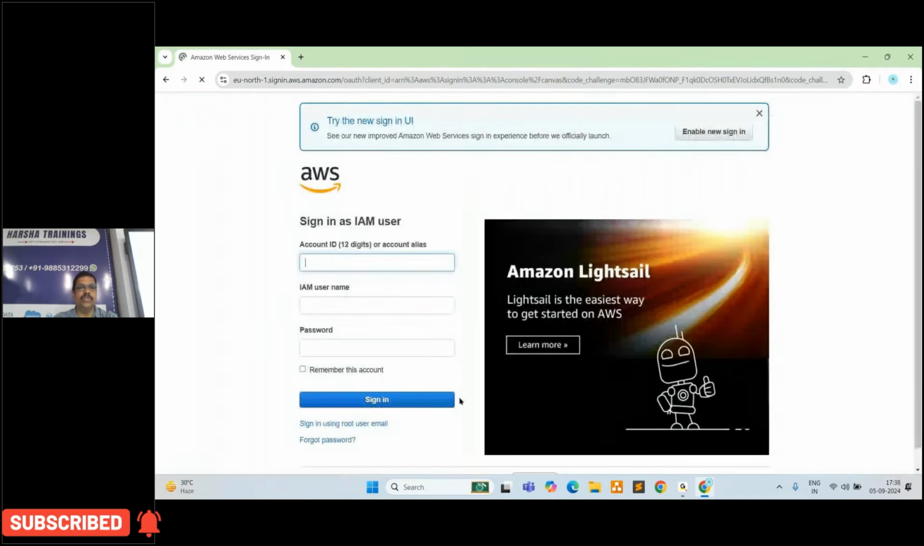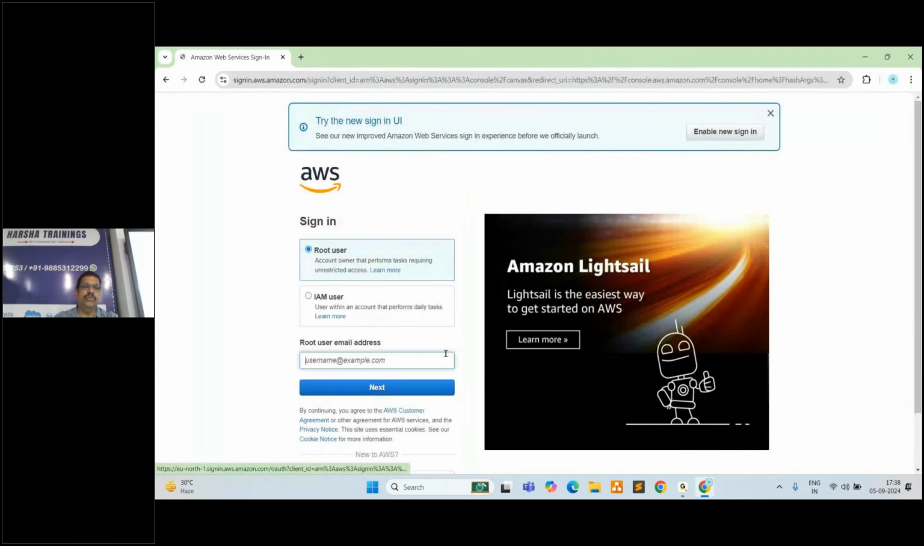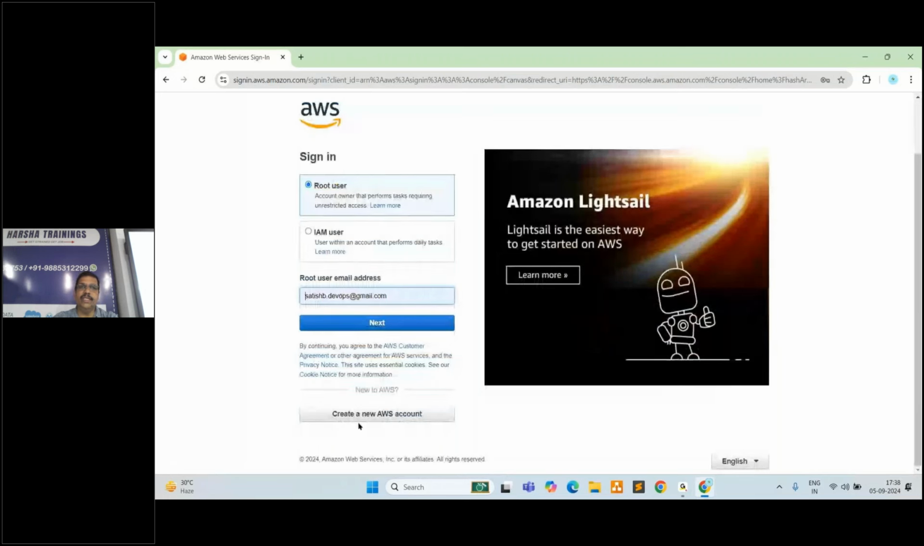Once you click on that, it will ask you to give the username and password. Under that, it will show you sign up the account. Okay, first time it will not come like this. So see here. First time when you open the console, it will show you like this. Here it is showing something like create a new AWS account. So click on this. To create the AWS account, we need to click on this. Click here.